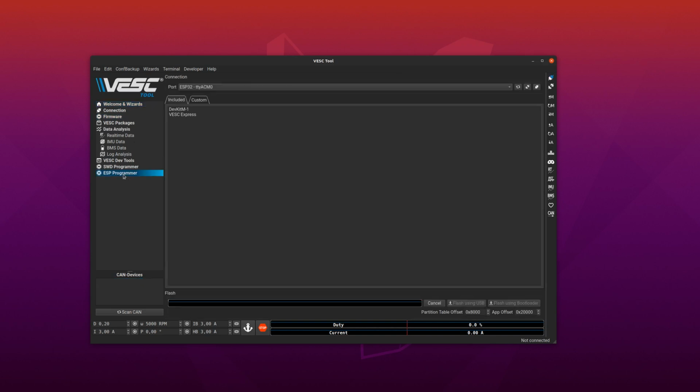ESP Programmer on this side, and then you have this connection box up here. You can also do refresh to make sure that it shows up there, and then you can connect from here. Then you will see down here that you are connected to the C3. Then you take the VESC Express firmware, and then you use Flash using USB. And after you have done this, then it should be ready to go.